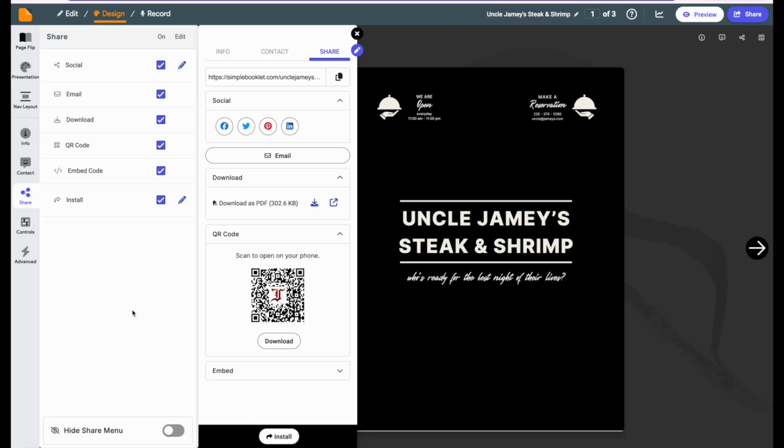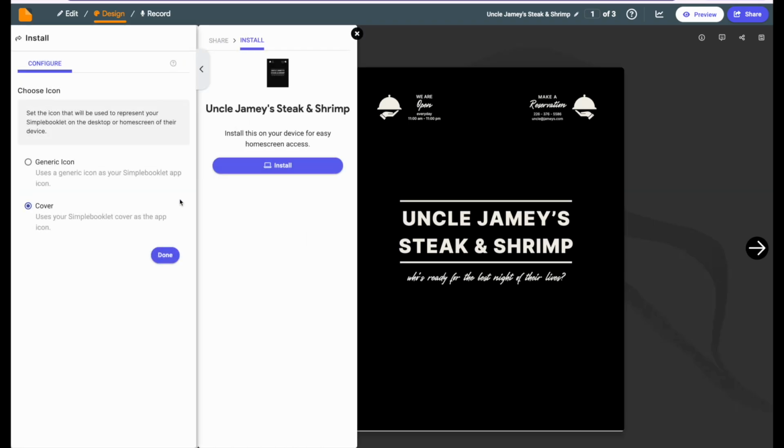And then we're going to go ahead here and click on the pencil icon next to it. And this is where we can choose our app icon. So you can either choose a generic icon, or you can use your Simplebooklet cover as the app icon for your readers to see.